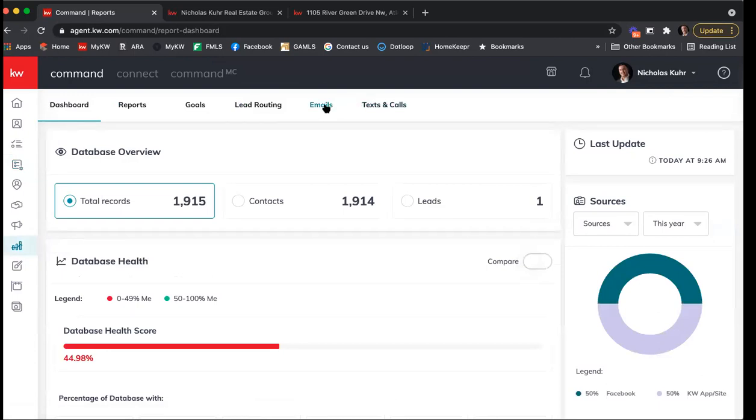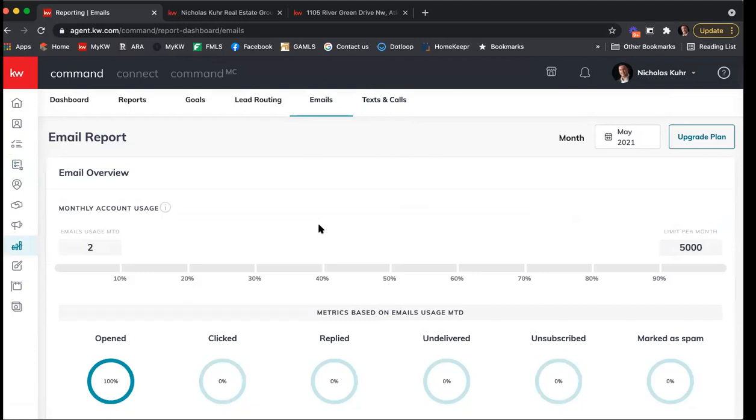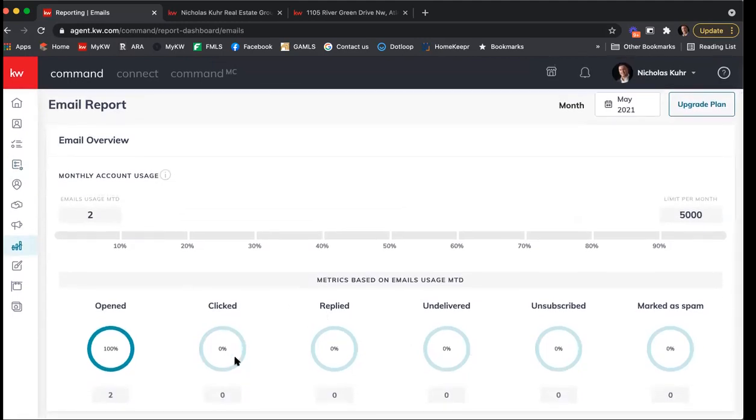And then you'd select emails. And this is going to give you an overview of how many emails you've sent out and then the metrics for those emails. So it's just going to show you the total gross metrics for the number of opens, clicks, replies, deliverables, unsubscribes, and marked as spam.